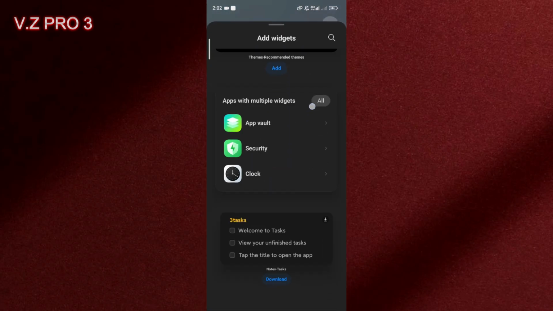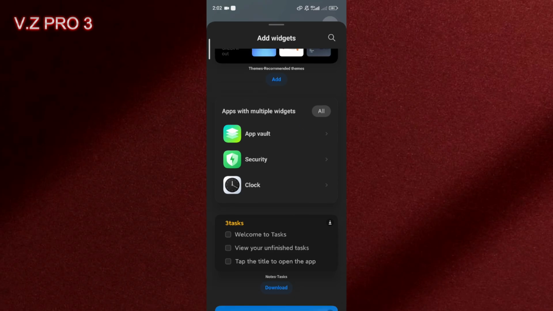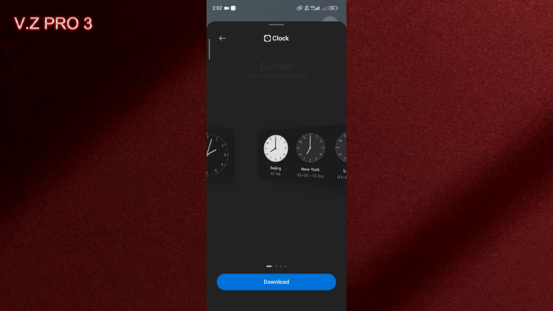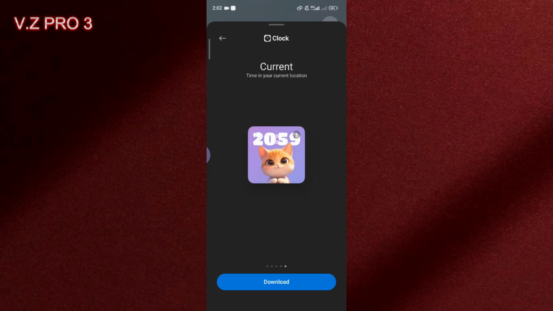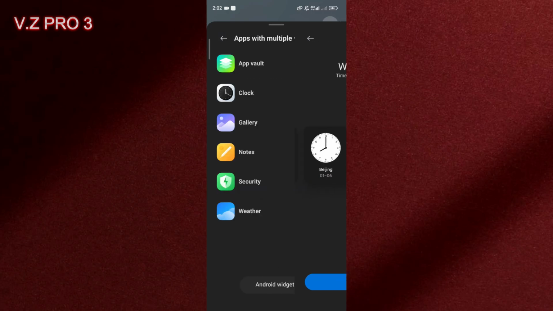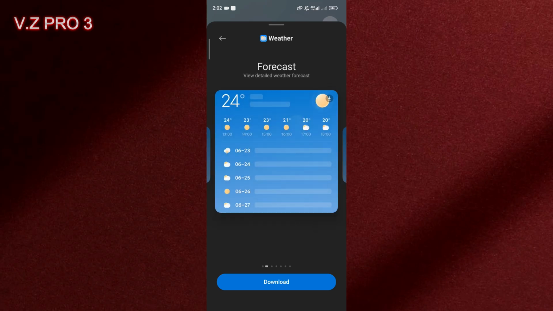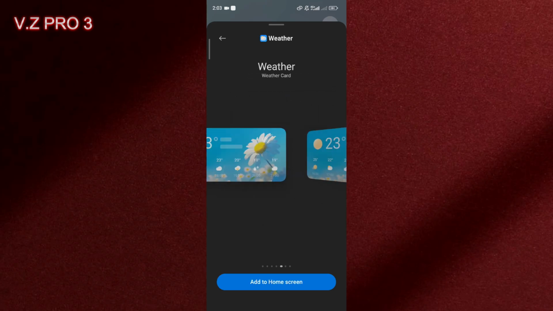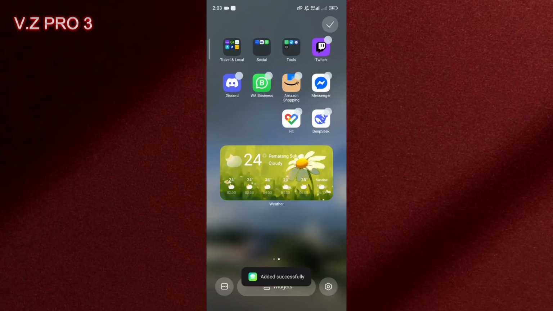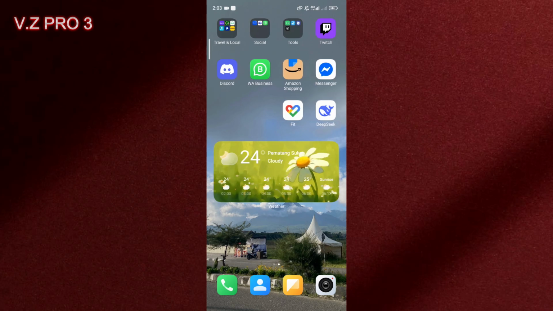You can also choose widgets from these apps with multiple widgets, like the app folder, clock. Let's see the clock styles. There are so many clock styles that you can add to your home screen, and also for the weather, this. If you want, choose this one for example, to place it in here. It's so cool, right?